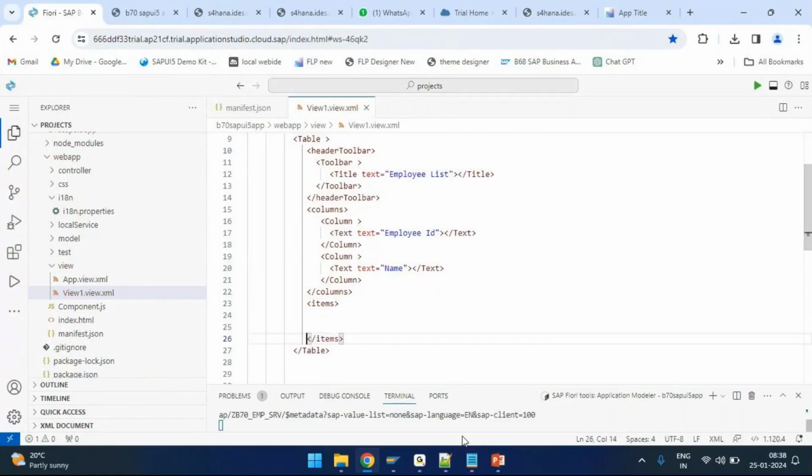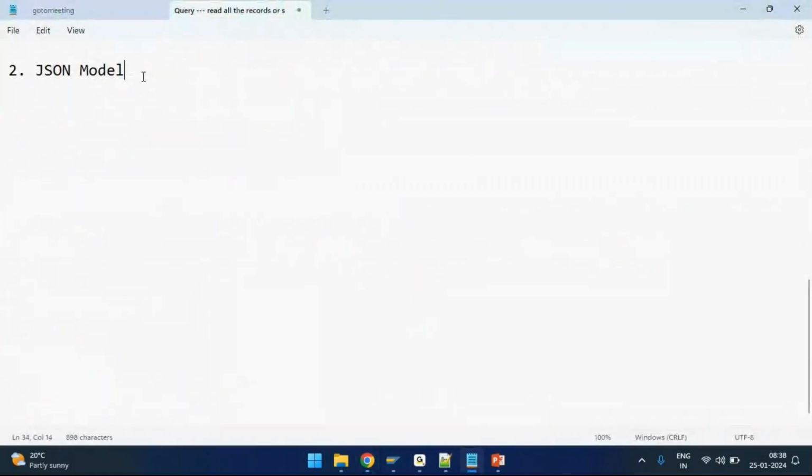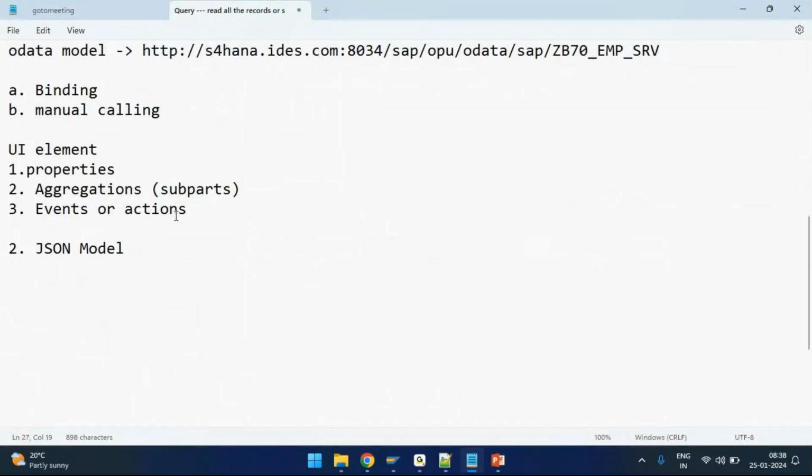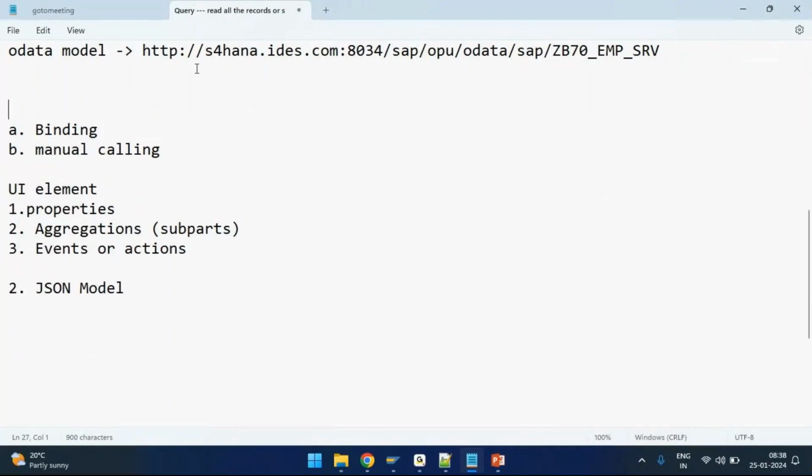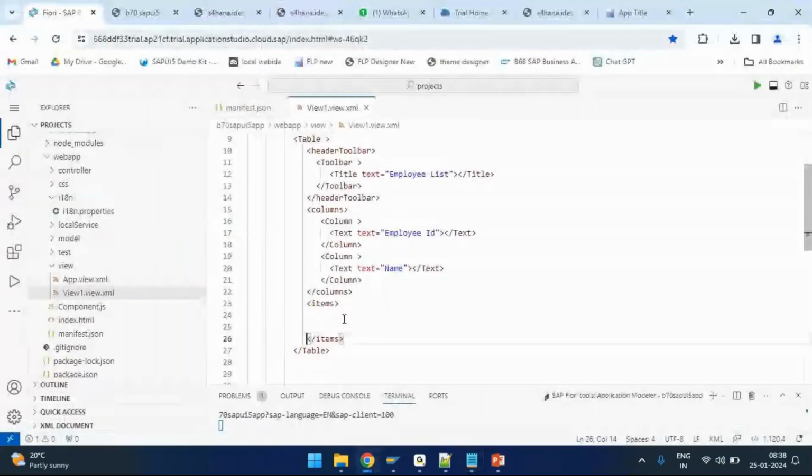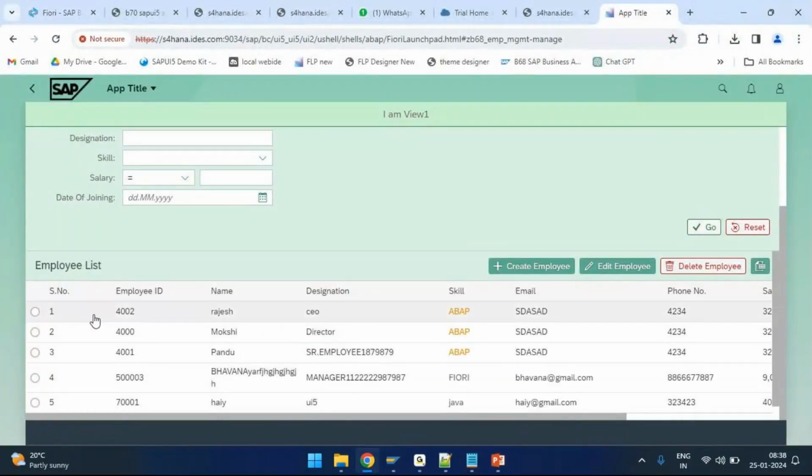Remember, items means the rows of the table are called items. So let me write it down. Maybe I will write here: the rows subpart of the table is called items. Again, items is just a subpart. Inside this items, you need to create the rows with the data. Items means this area is called items.